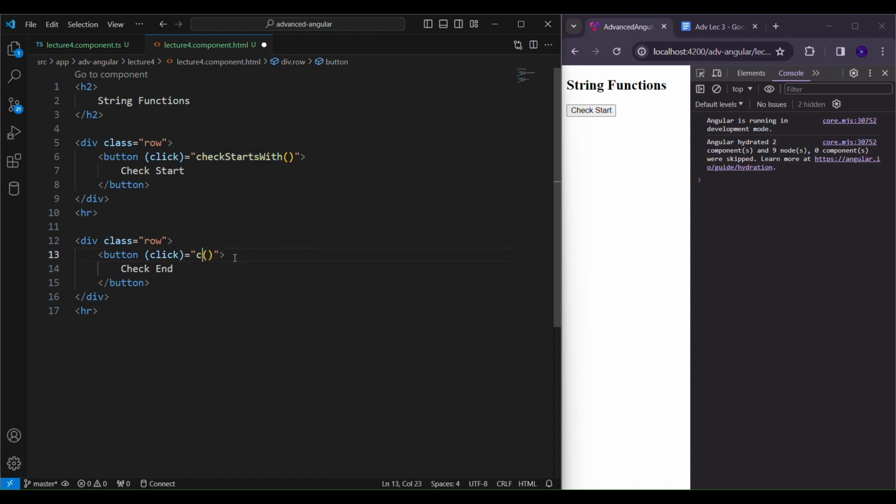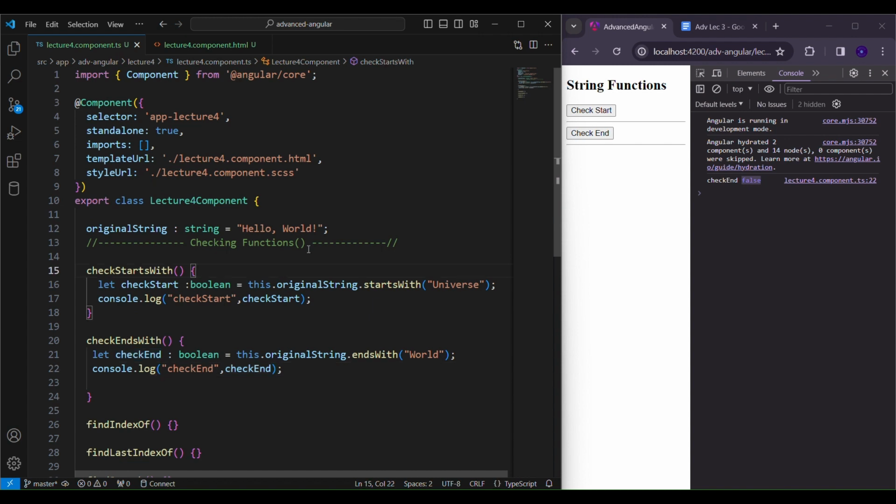Okay. Here we have to change the method also. And here we have another button. So it will check and give me a false value. It gave me a false value because we didn't include the exclamation mark here. Now if I do this, let's see if it detects the value or not. So it gives me a true value. Okay, it finds the exact match of the string on the start as well as the end part.